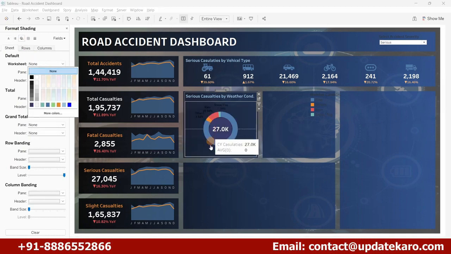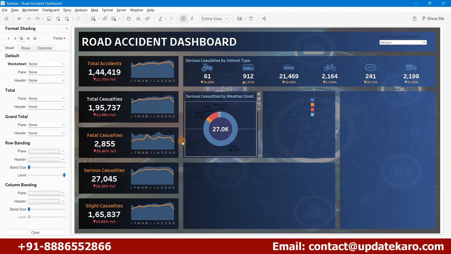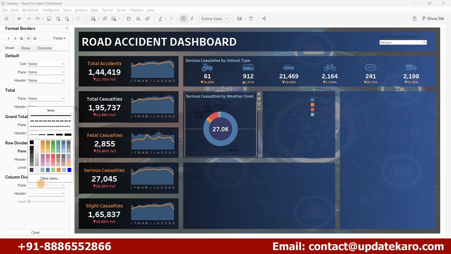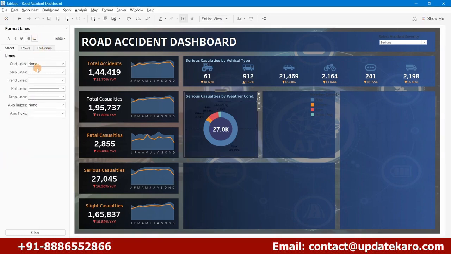Similarly, there are some borders and grid lines over here, so we will remove those as well. Just select this chart so it is activated, then go into borders and say none for all. Okay, and go into lines and we will remove zero lines as well.